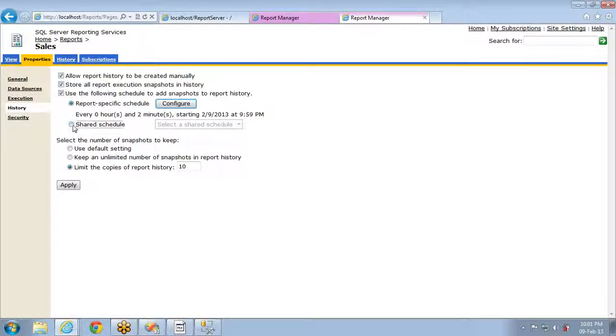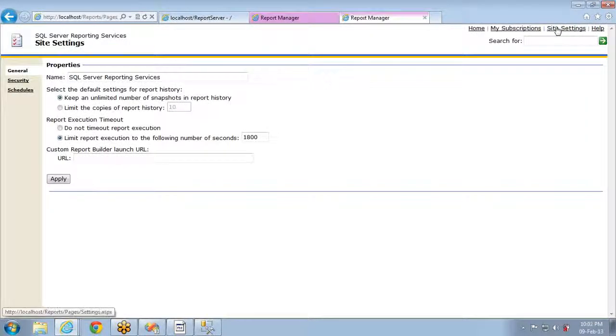Before that, shared schedule. What is the shared schedule? If you see in the site settings, on top you have the site level settings, the complete report manager level settings. You can set all this stuff, and you have two options under general. One is to select the default settings for report history. How many copies do you want to maintain? Keep an unlimited copy is the default value, or limit the copies of the report history to 10. This is the site level settings.